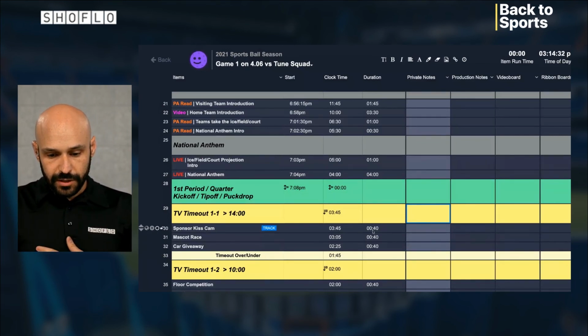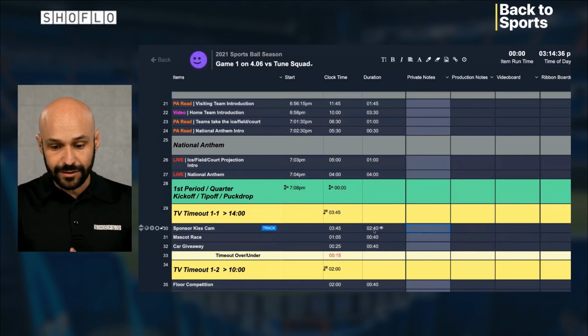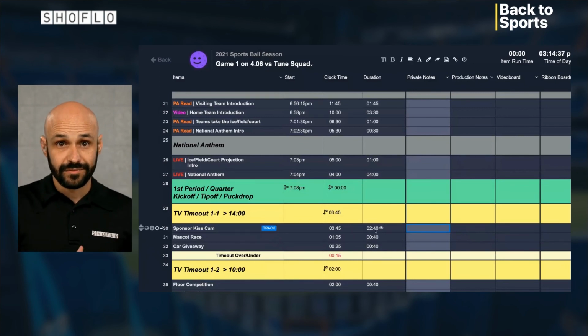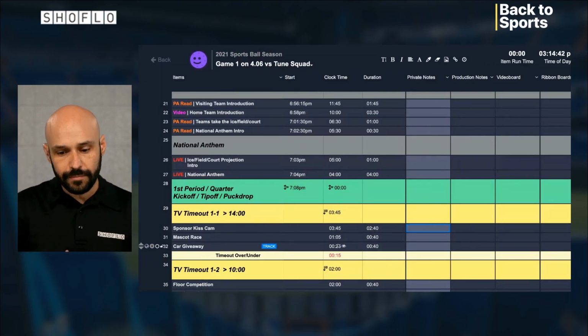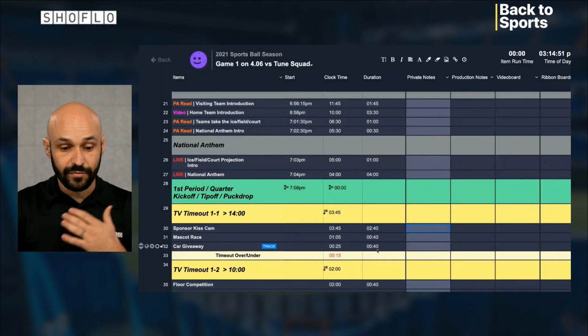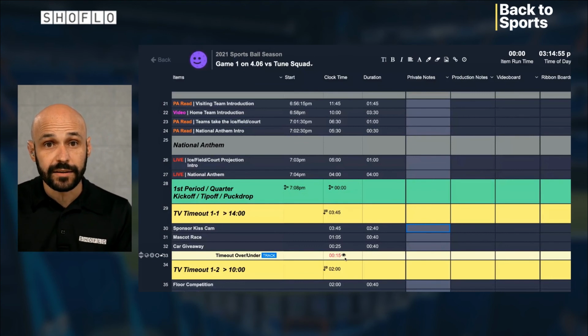Now, the same thing would be true if, say, I took this sponsorship element and changed it to be a 2 minute 40 second element instead of just 40 seconds. You'll notice that again, these calculations change automatically to let me know how much time I would have left at the start of each element. And because I'd only have 25 seconds left at the start of this car giveaway, that tells me that I'm going to run over by 15 seconds.